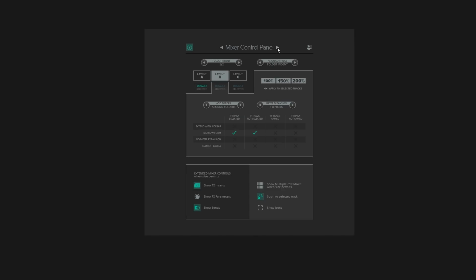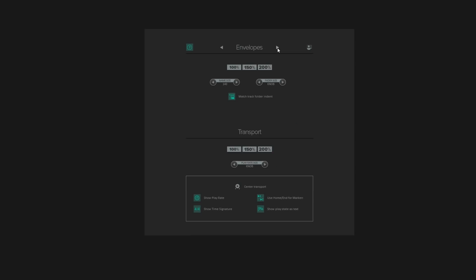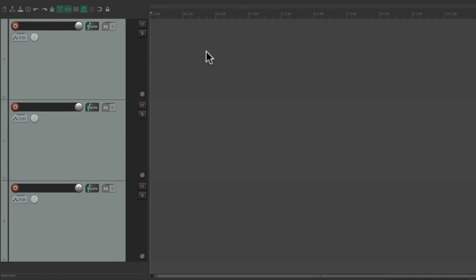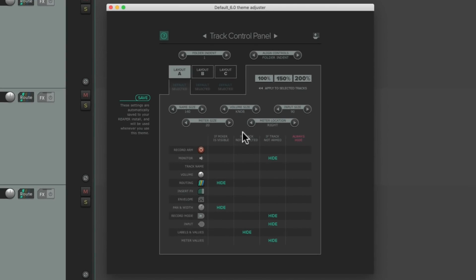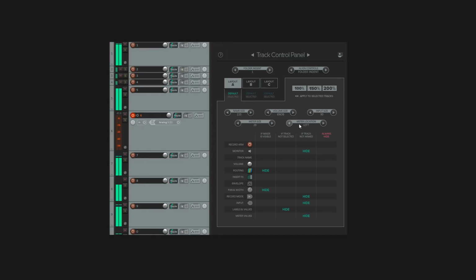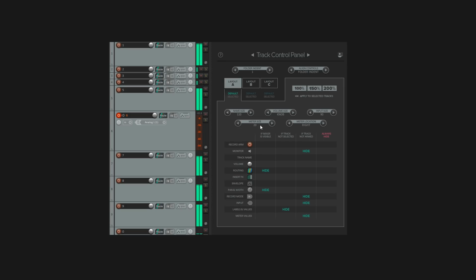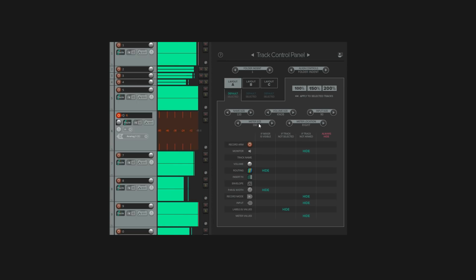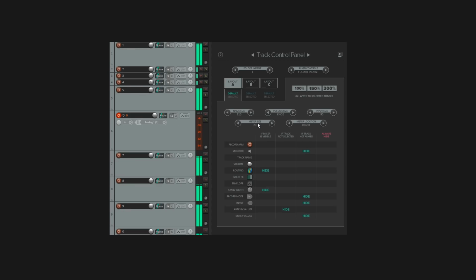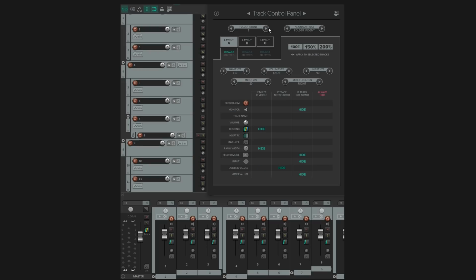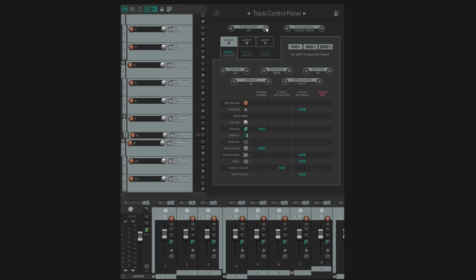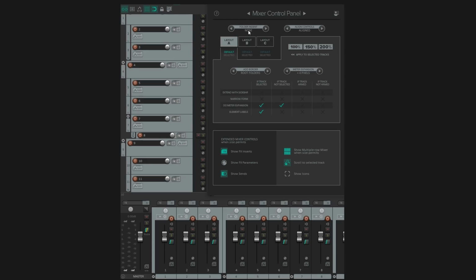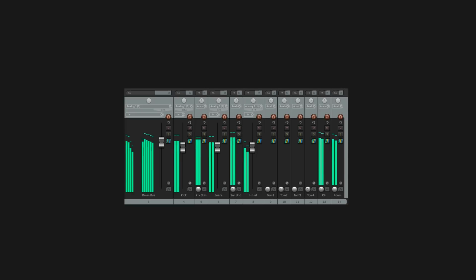The other really new thing with this theme is you can customize it using a script. Go to Options and choose Themes and Theme Adjuster to open up the script. Now, I'm not going to go through all the incredible things it can do right now, but you should try it out. You can change the size of some controls and the meters. You can change the folder indenting, even on the mixer. And you can even make the theme hide or show different controls depending on what you're doing.